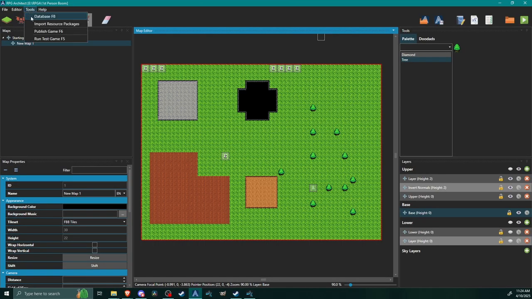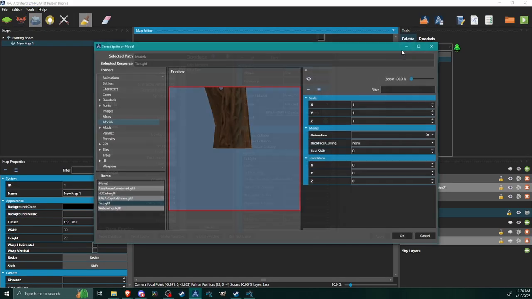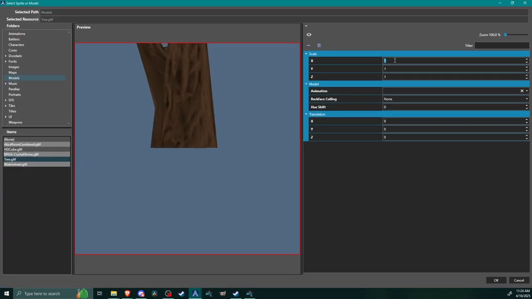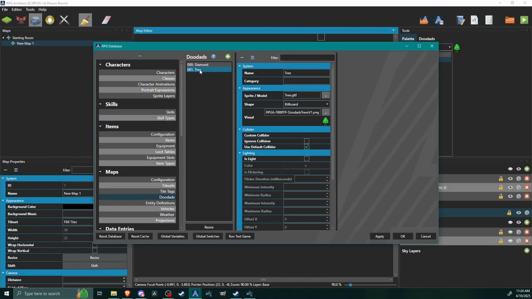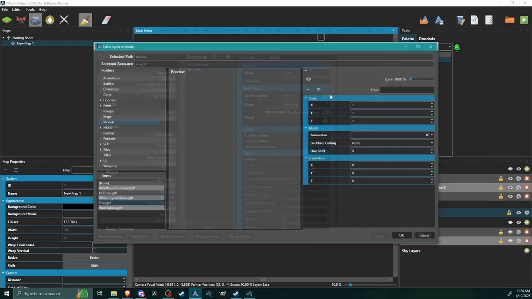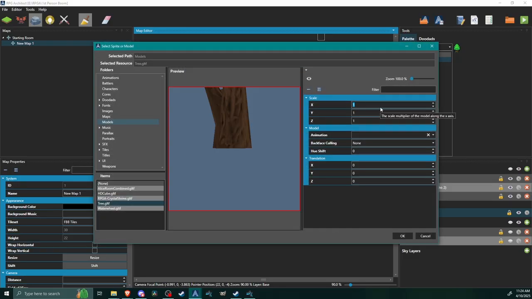Let me do this real quick. Let's go ahead and scale it down. Let's cut those down to like 0.5. I go back to my doodad, hit the three dots, and change the scale to 0.5. Let's cut them all down in half.